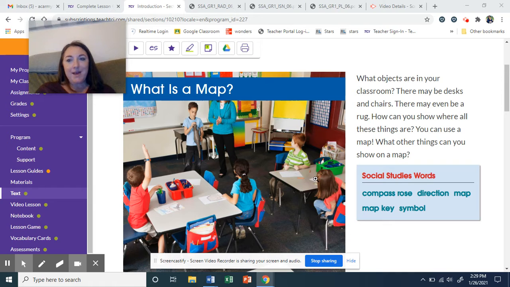All right, so what is a map? What objects are in your classroom? There may be desks and chairs. There may even be a rug. Not this year's. Usually there is a rug, though. How can you show where all these things are? You can use a map. What other things can you show on a map? So look, this is the table and the chairs and the easel. So those are all different things in this classroom.